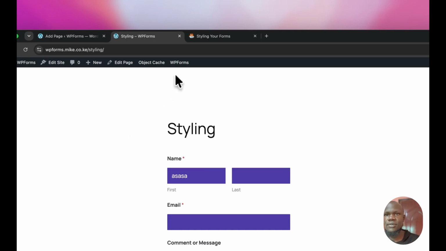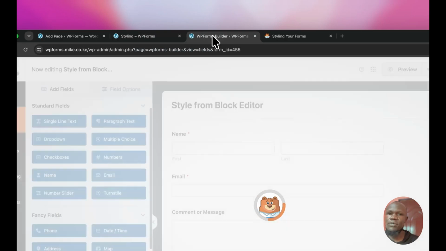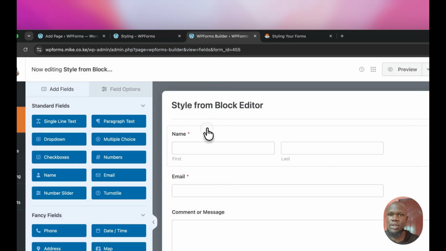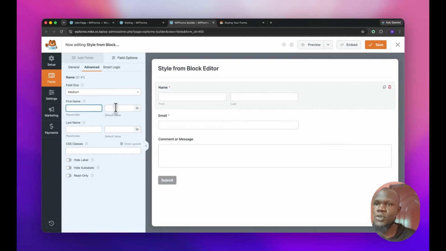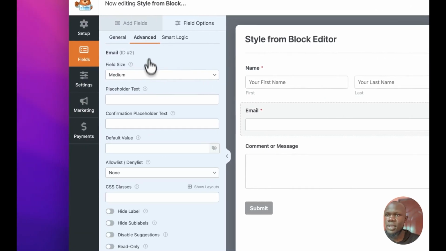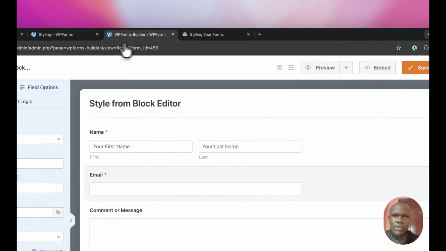But again, for this form to make sense, I think it will be better if you have some placeholder text. For example, you'll come to the name, go to advanced, and set, let's say, the default value, or rather the placeholder, your first name. You come to the email right here. You can also do the same thing, your email, your message and all that. So I'm going to save this.